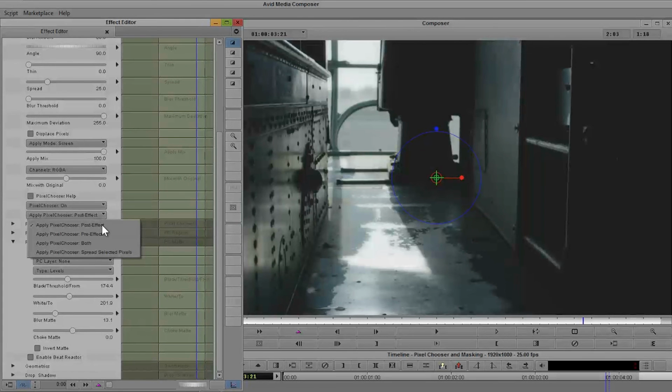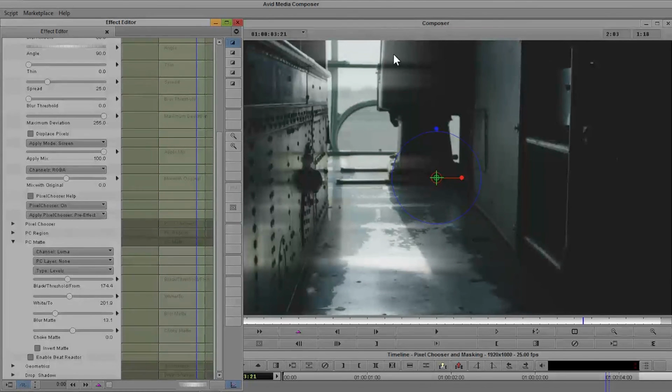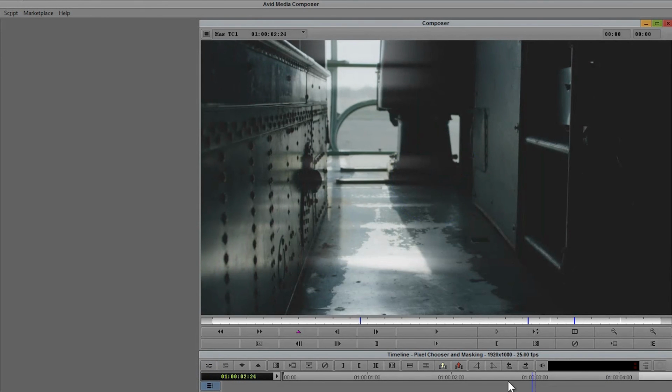So I'm going to click on apply Pixel Chooser pre-effect here, and you can now see that we have our glow just coming in from the brightest areas. And that is how we can start to isolate effects using built-in keying and masking tools within Boris Continuum Complete.